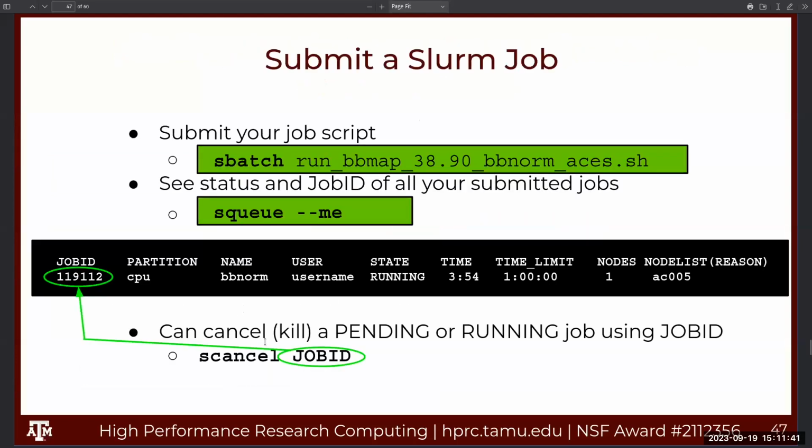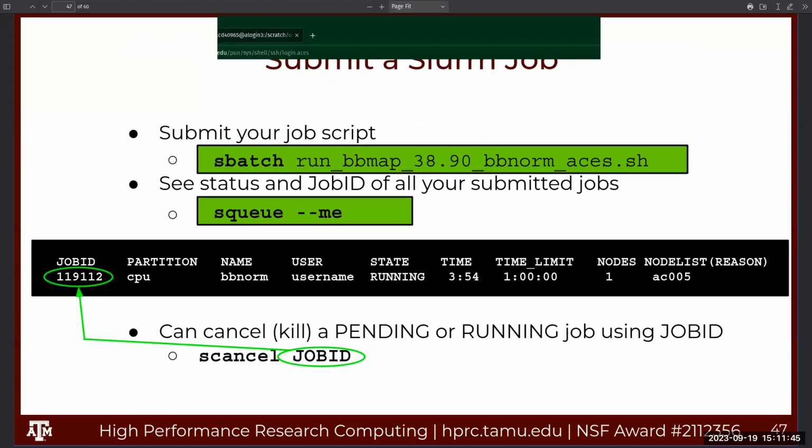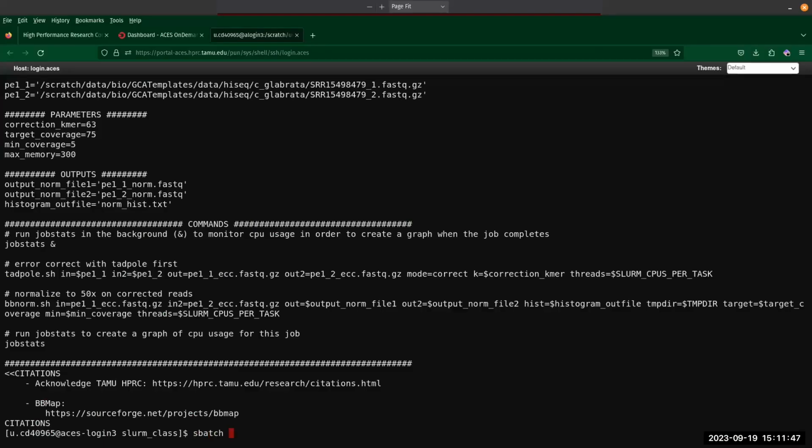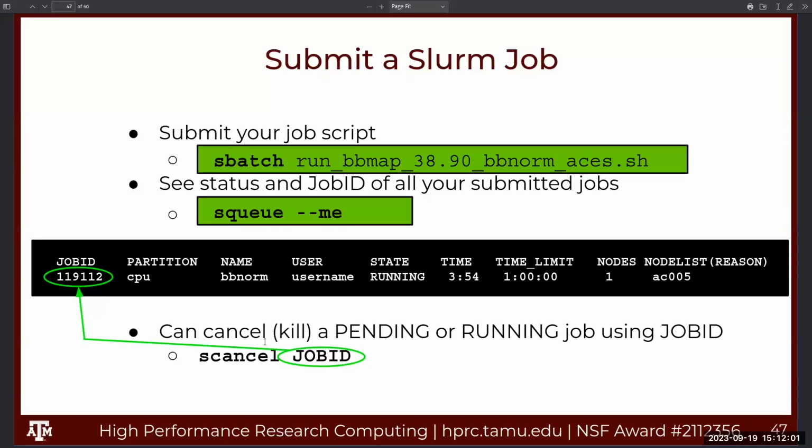So now we have a template script. We want to submit that using the SBatch command. So basically, it's kind of a long name. So if you type in run and hit tab, since there are no other files that start with run, it will complete the name for you, and then you can submit it that way.